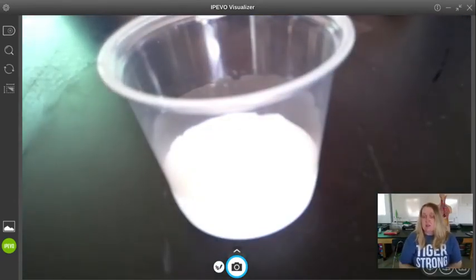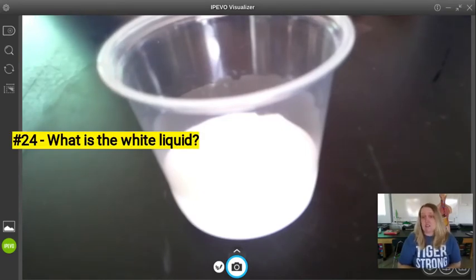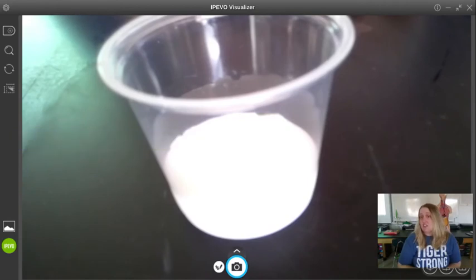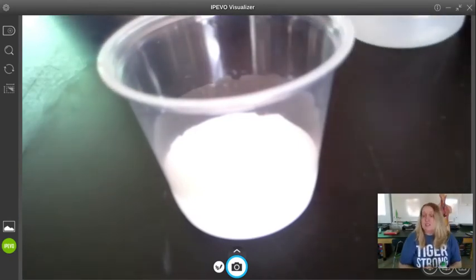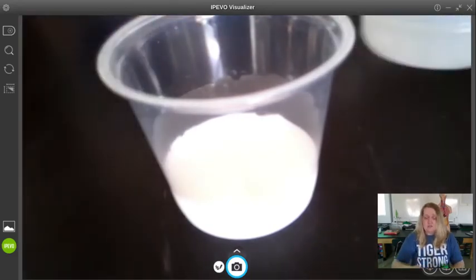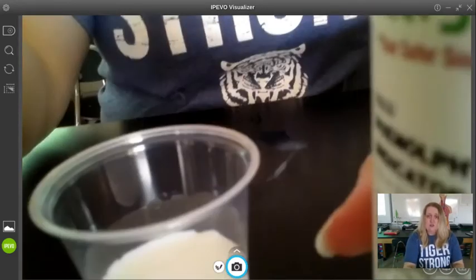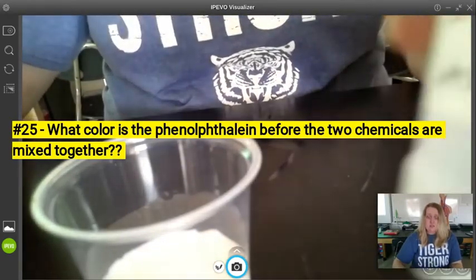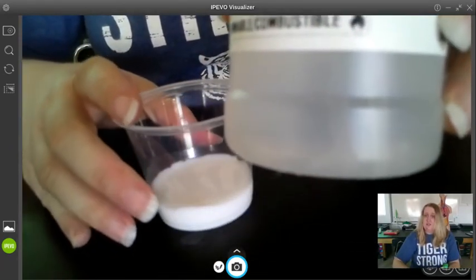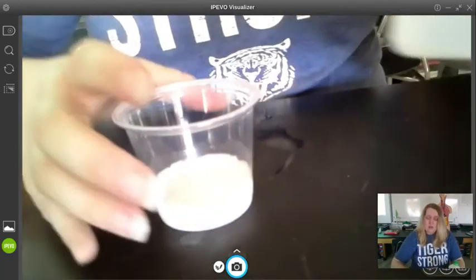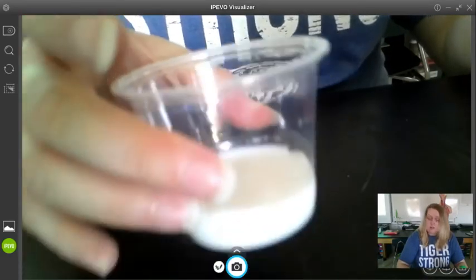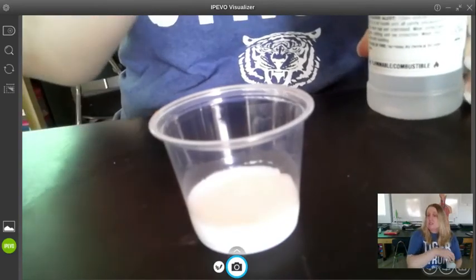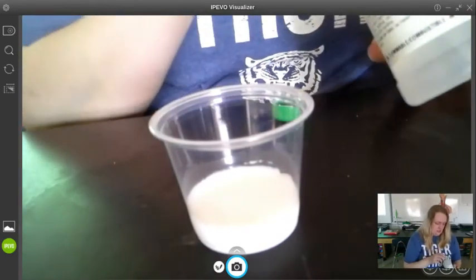In our container here, we have some milk of magnesia. It's commonly called Maalox. It is a medication that can help with acid reflux or upset stomach. The second thing that I have is called phenolphthalein. I want to focus on the color of the phenolphthalein. It's a clear liquid. So this is a clear liquid, and this is a white liquid. I'm going to mix these together. We're going to see what happens.